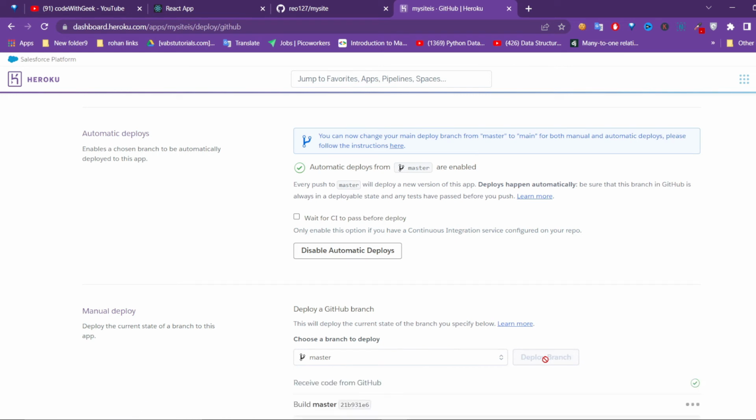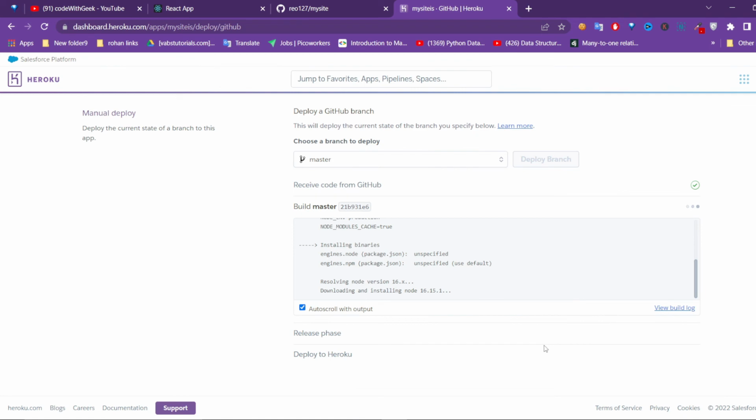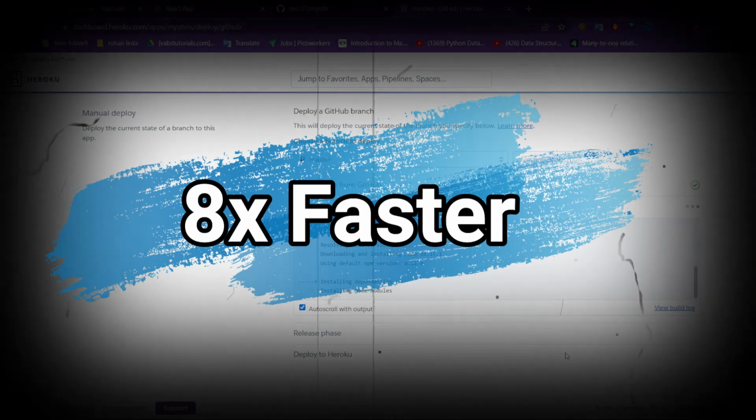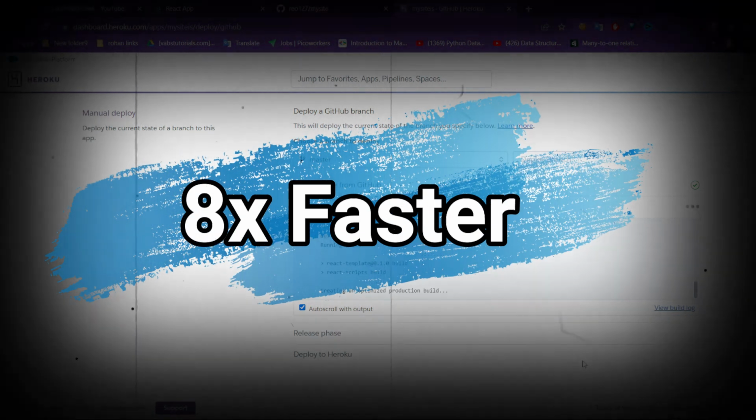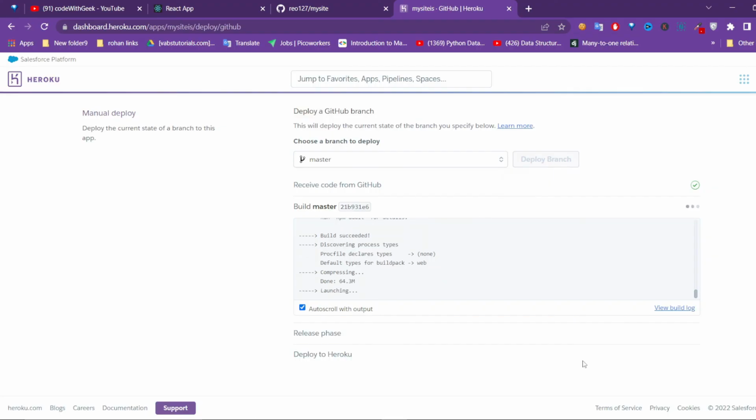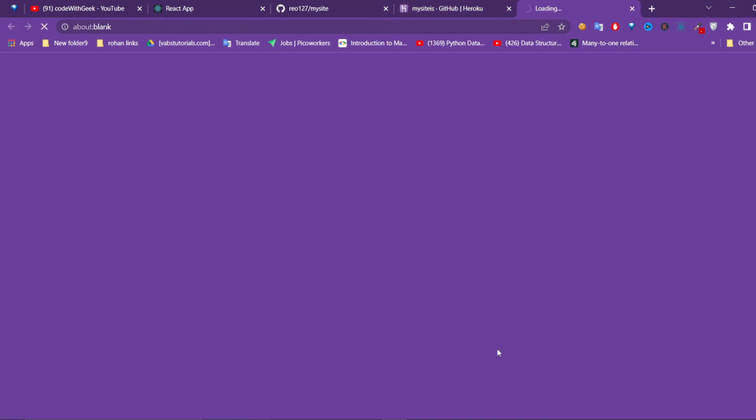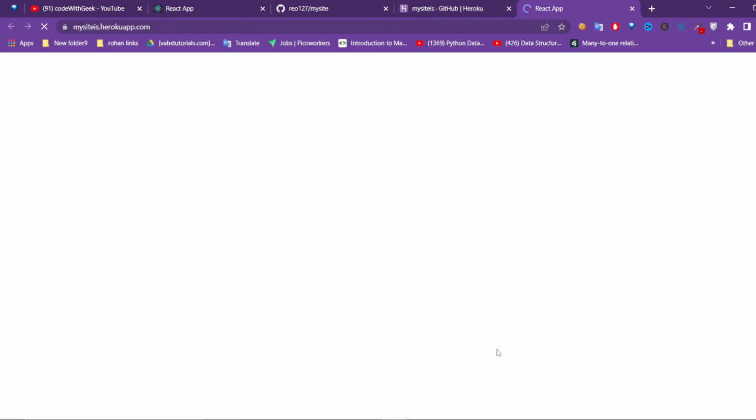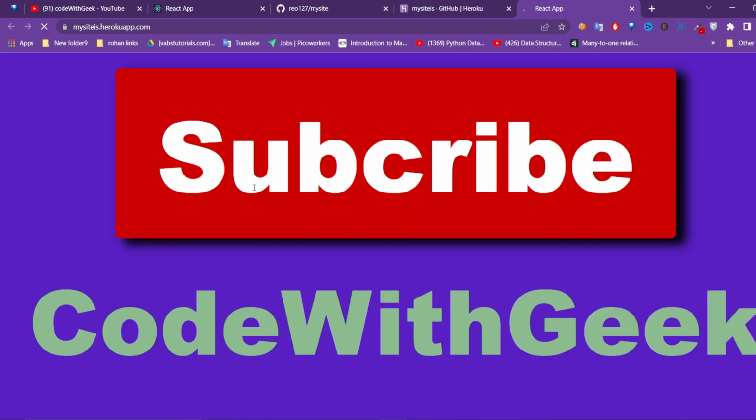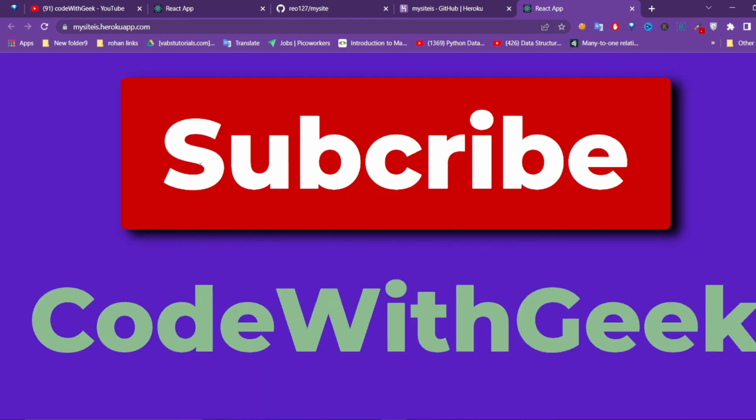Okay, it will take a little bit of time, but it will deploy. Okay, so now it's saying that the site is successfully deployed. Now click on view and you should be able to see your site. And yeah, I can see the title. Boom, you can see our site is now deployed on Heroku.